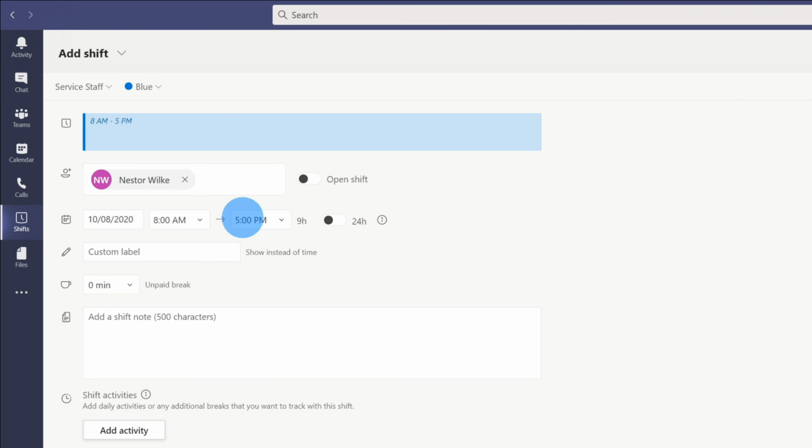Now let's say that it's a hospital or maybe a tech company and someone's going to be on call. You could also turn it to 24 hours by clicking on this toggle and that'll just adjust it for the entire day. I could type in a custom label here. For instance, if I type in cookie, you'll see cookie appear here on the shift schedule. I'm going to remove that for now and just stick with the time.